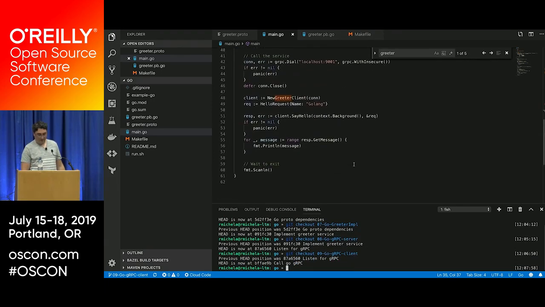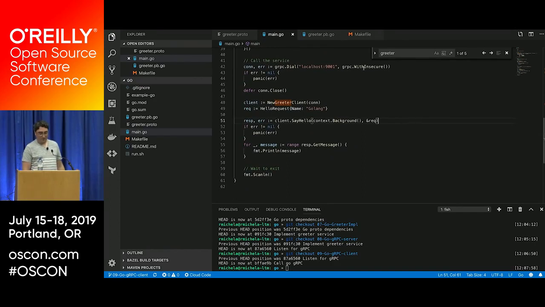All right, so we've added calling the service now. On the client side, we're going to do this gRPC dial, telling it once again we're going to be insecure. We're not going to use mutual TLS. We're going to create a new greeter client and call the service. Here we go. We're constructing a hello request object that we're going to send to the service.